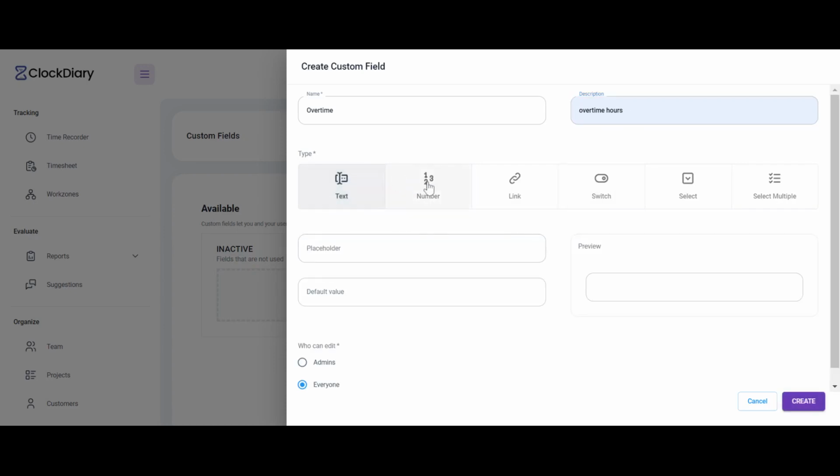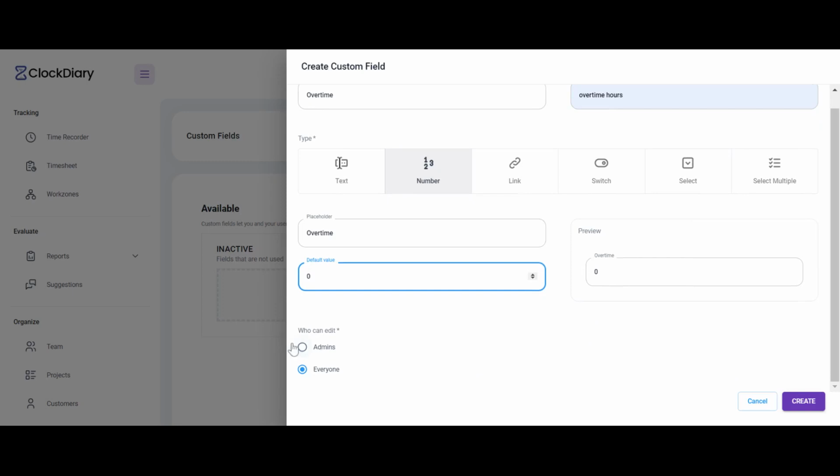Once you click on any field type, you will get a pop-up where you can fill in the details. This includes options such as text, number, link, switch, select, and select multiple, each serving different data purposes. For example, overtime requires a number field, so you can fill the placeholder as overtime. The default value is 0, and check the preview here. Managers can specify who has the authority to edit these details, providing flexibility by restricting it to only admins or allowing access to all users.